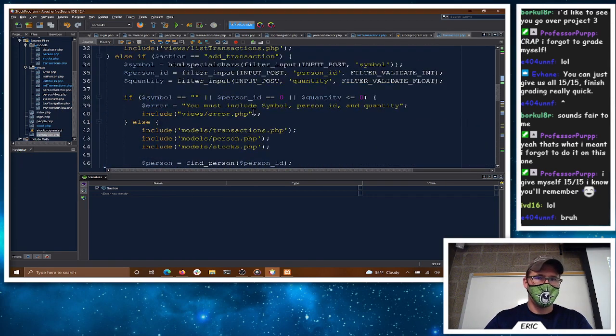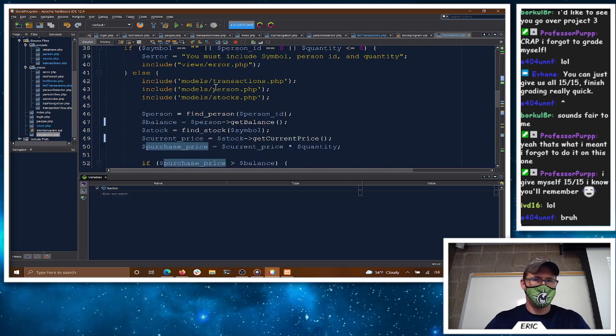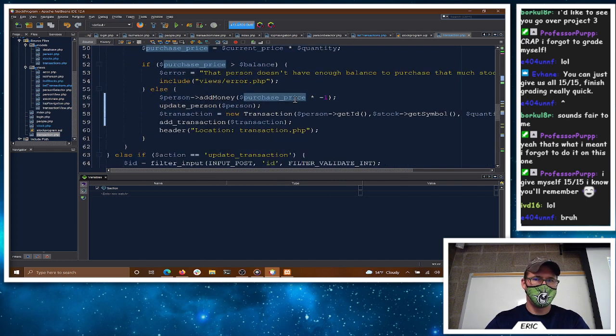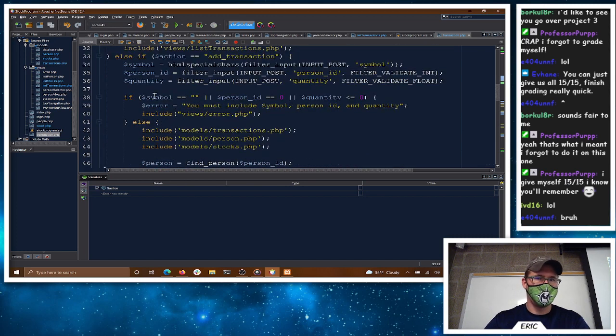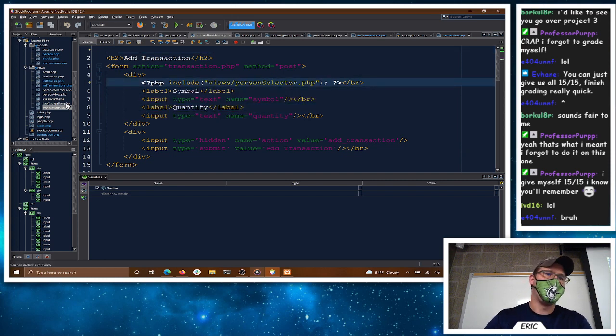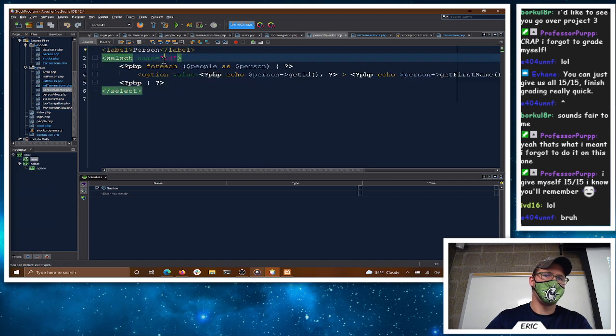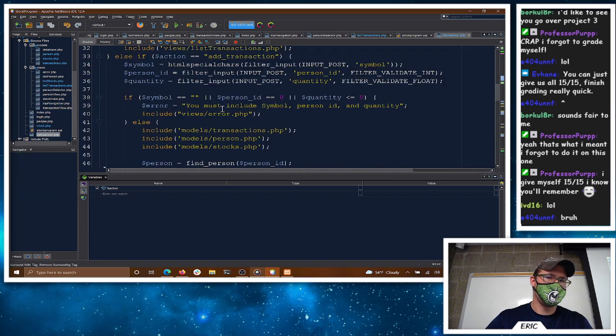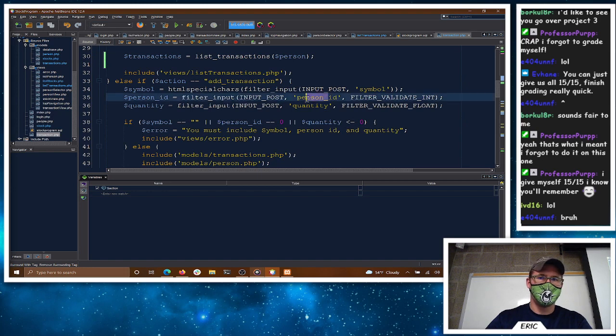Take a look. So to add a transaction: person ID, symbol, quantity, which all should have been fine. Yeah, we got a different error right away. Symbol, person ID, and quantity. Let's take a look at our transaction view. Person selector, a symbol, and a quantity. Is that not giving me a person ID? Oh, our person selector, that's what it is. Our person selector is ID, not person ID. So in the controller, we need to look for just ID here, because that's a shared selector.